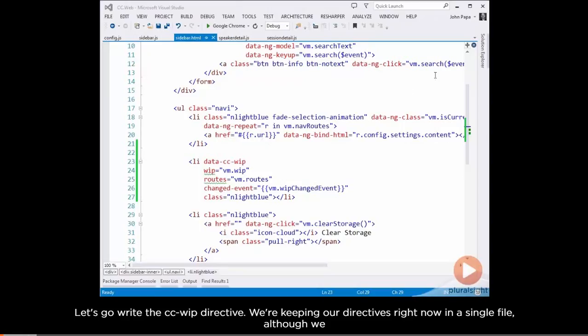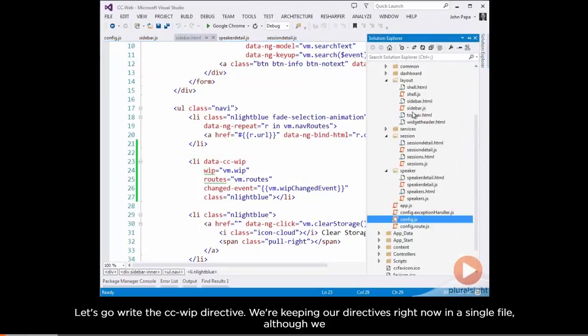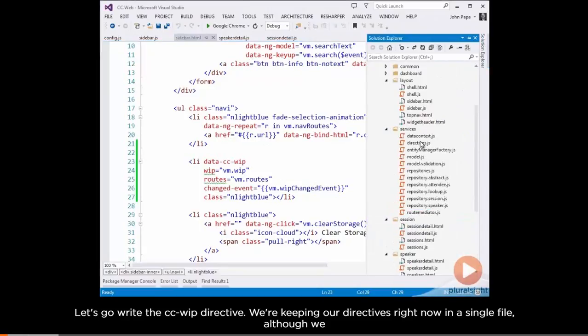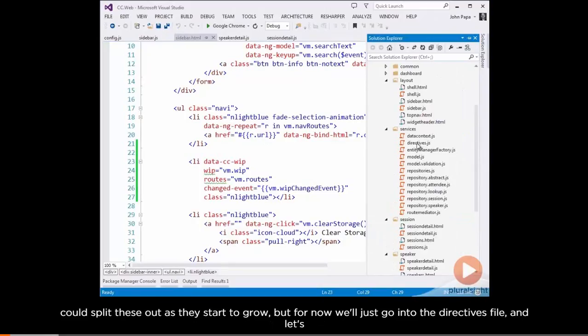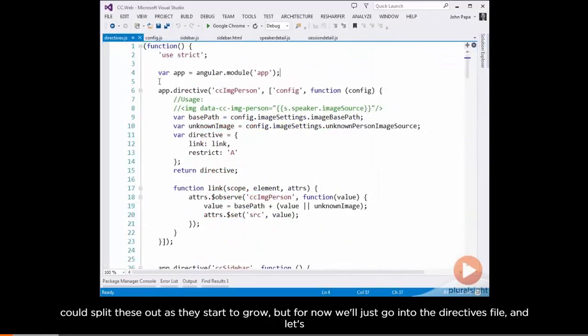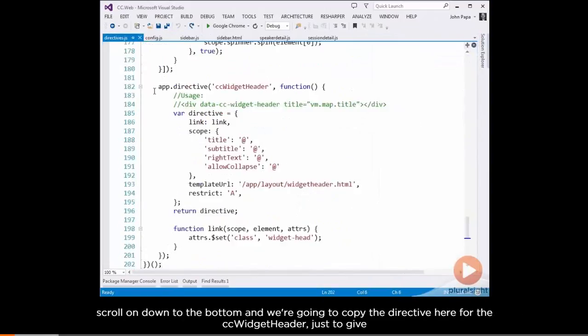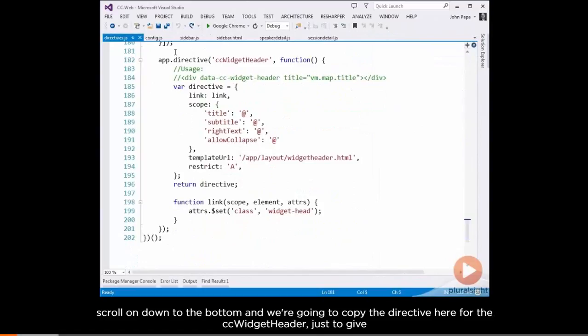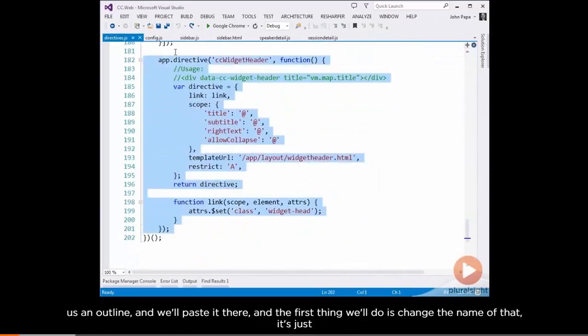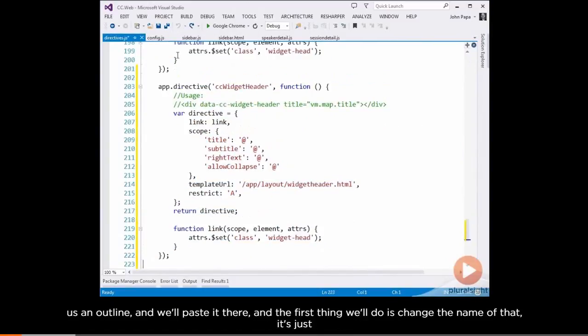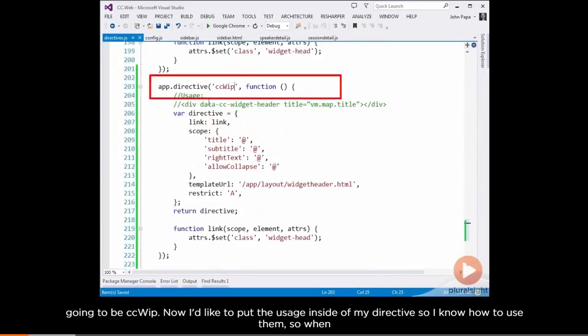So let's go write the CC Whip directive. We're keeping our directives right now in a single file, although we could split these out as they start to grow. But for now, we'll just go into the directives file. Let's scroll on down to the bottom, and we're going to copy the directive here for the CC widget header just to give us an outline. And we'll paste it there. And the first thing we'll do is change the name of that. It's just going to be CC whip.